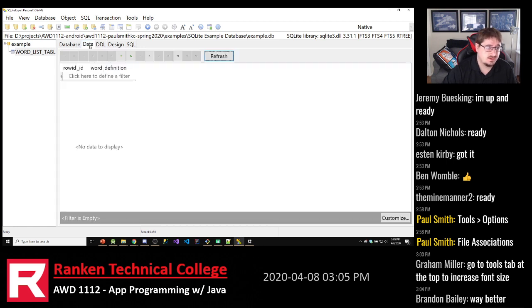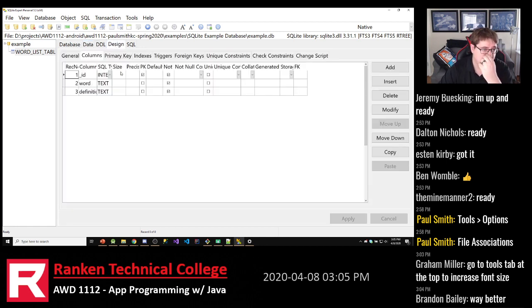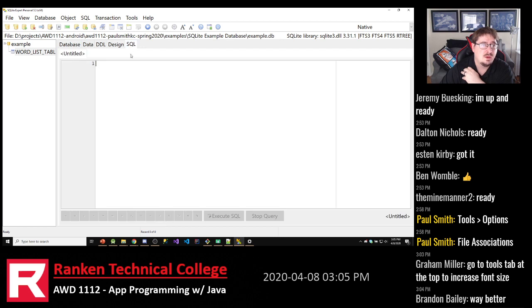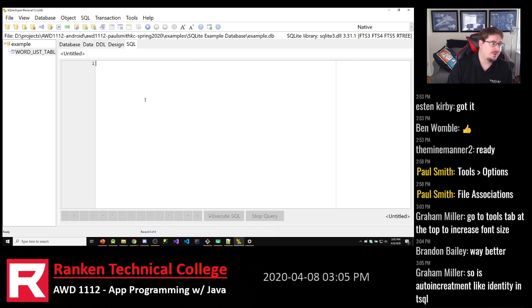Okay. Next thing I'm going to do is go back. So we looked at design, that was how to design it. There's also a SQL tab here. We'll come back to this in a minute. The SQL tab lets me actually write and run queries from within SQLite Expert.